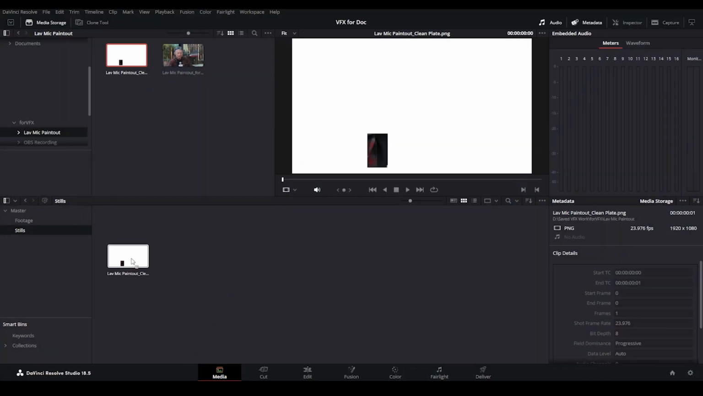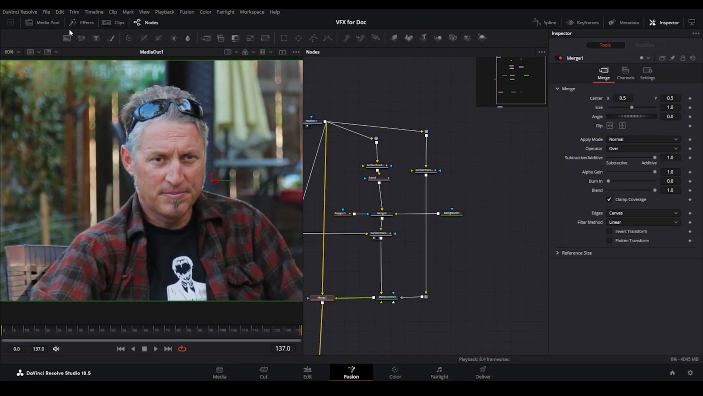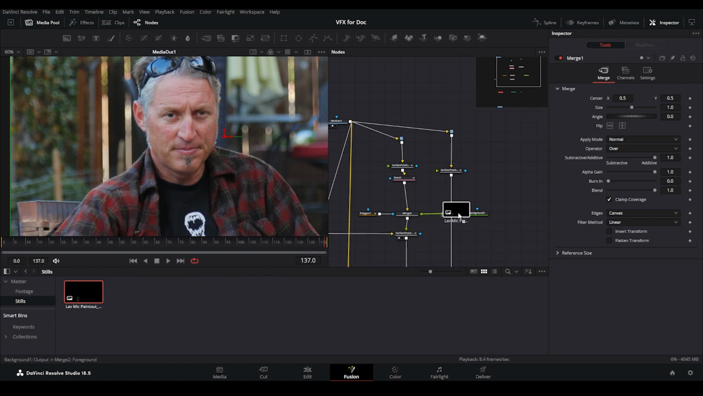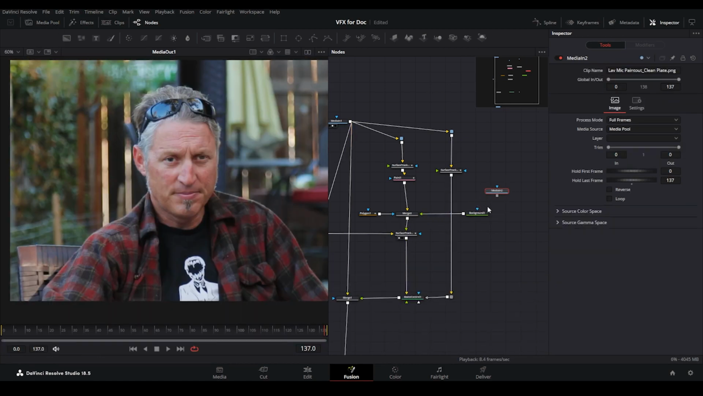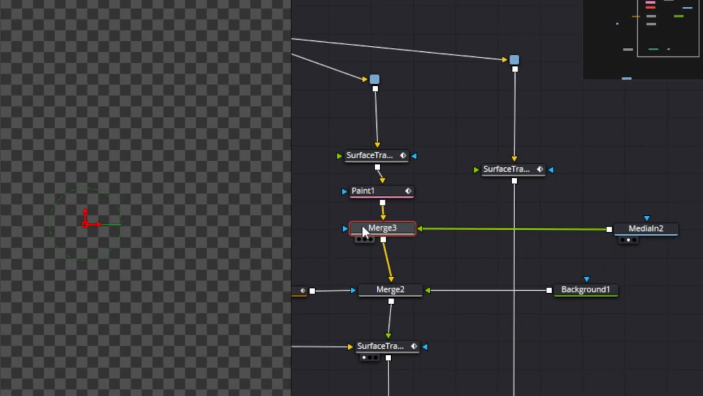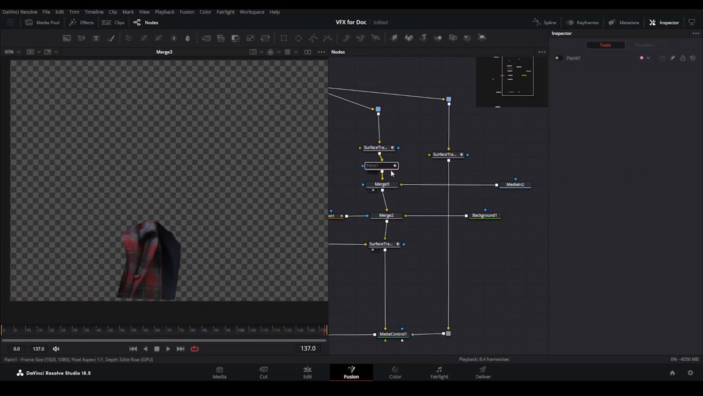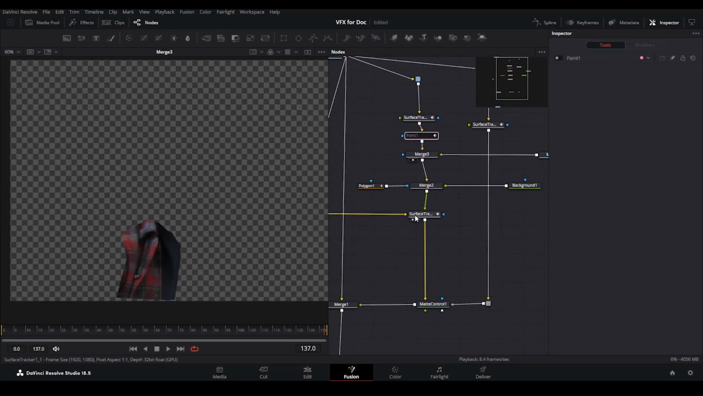Bring the Clean Plate media into your Resolve project. In the Fusion tab, open up your media pool and bring the still into the composite. We're going to merge the still frame in right after the Paintout node. Select the Paint node and hit Ctrl P to disable it. Now if we look at our final output, we'll see how our Paintout is handled.